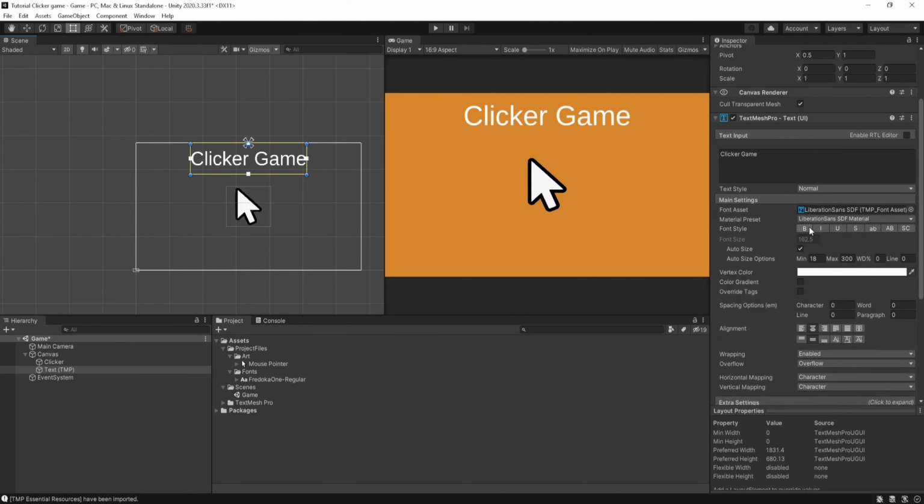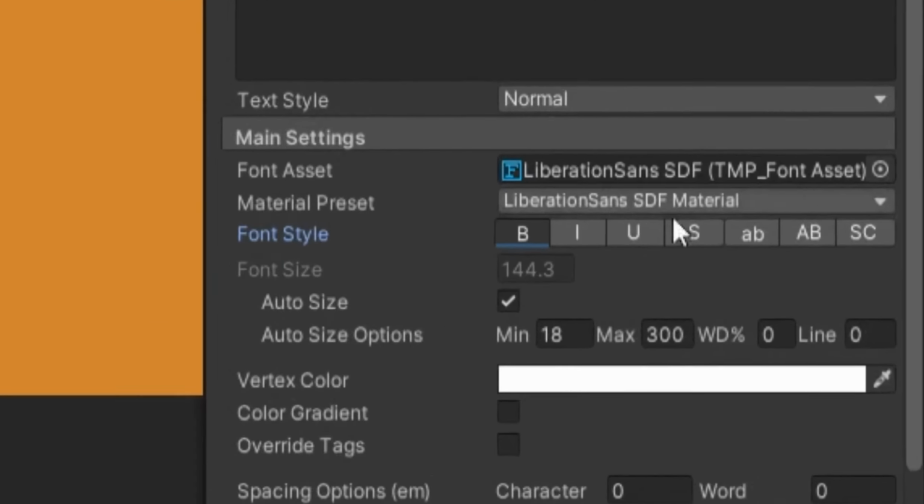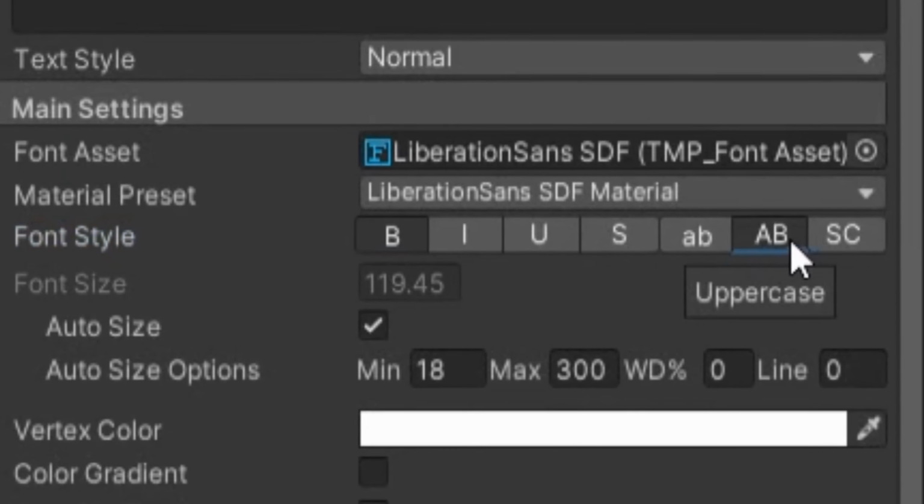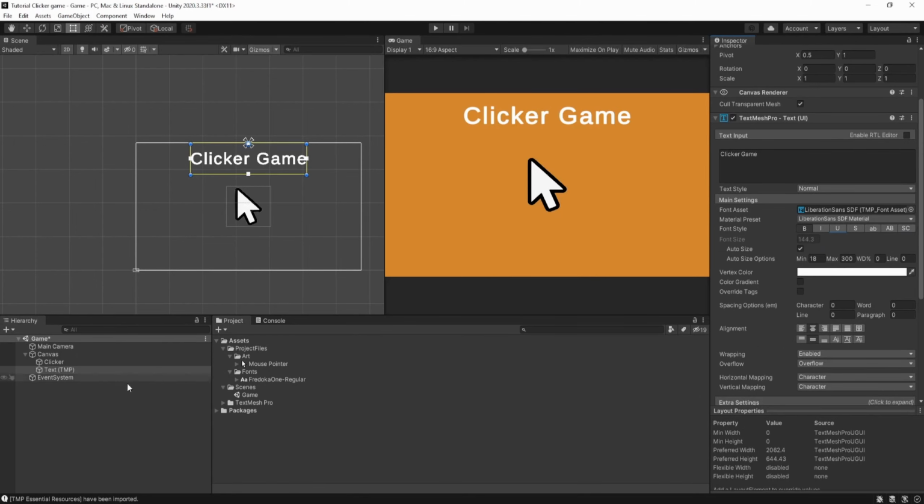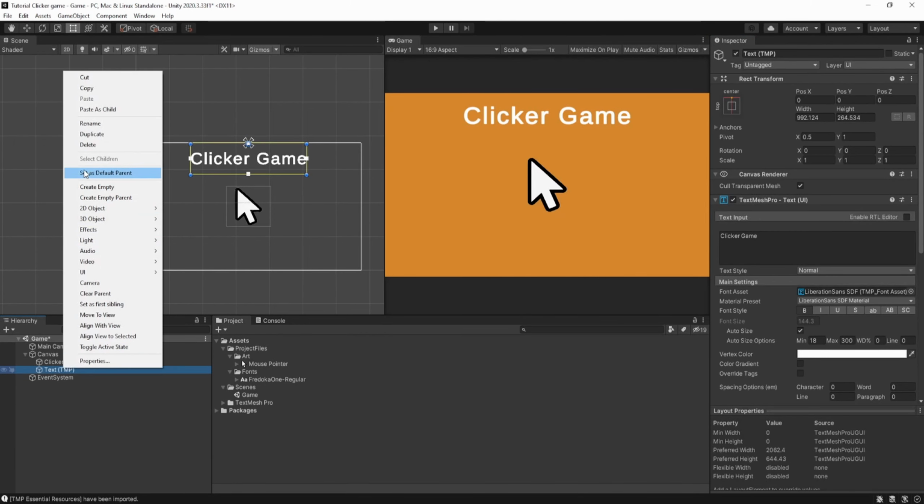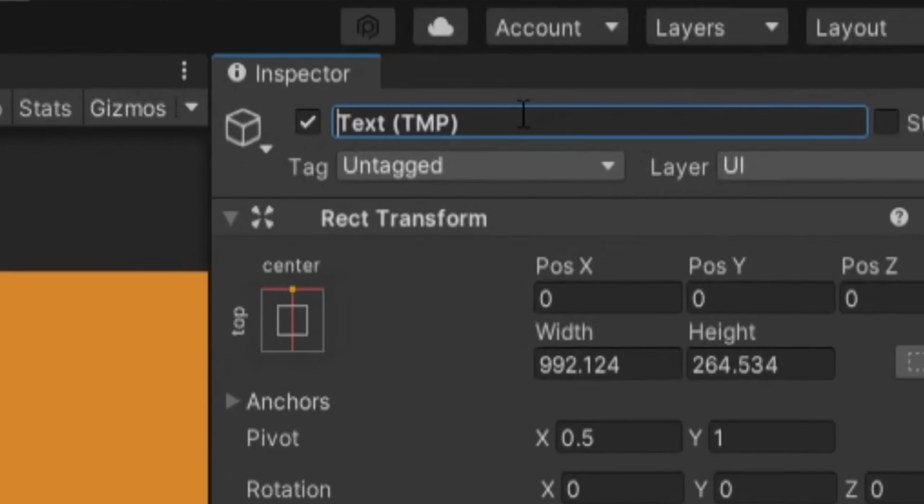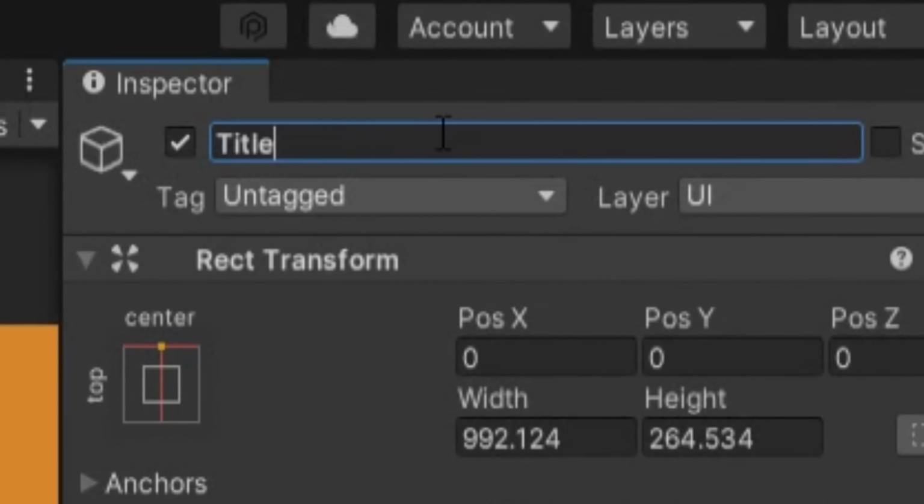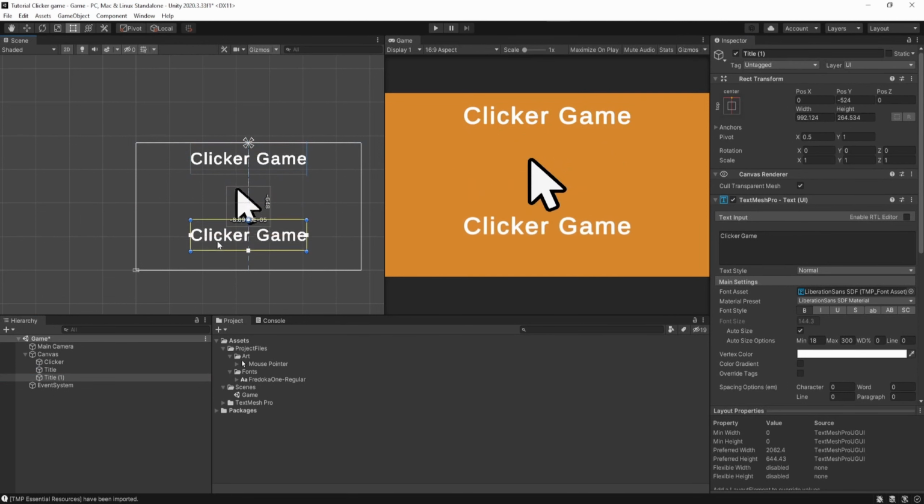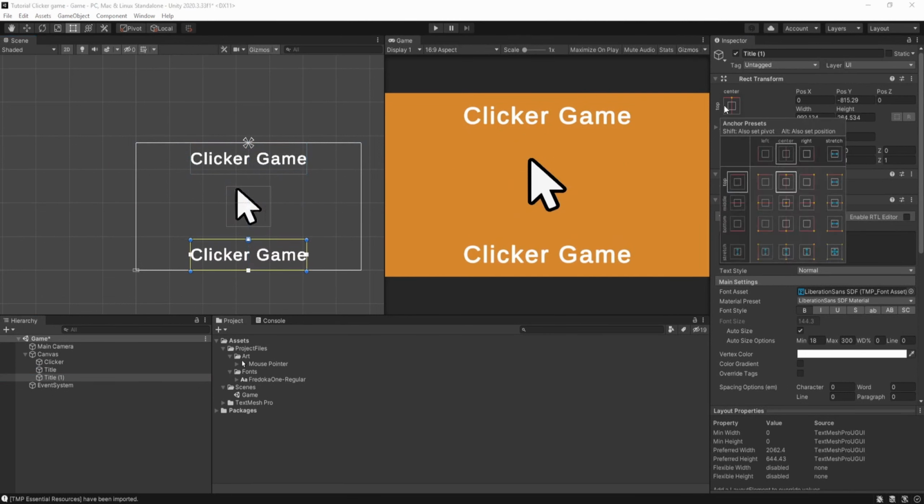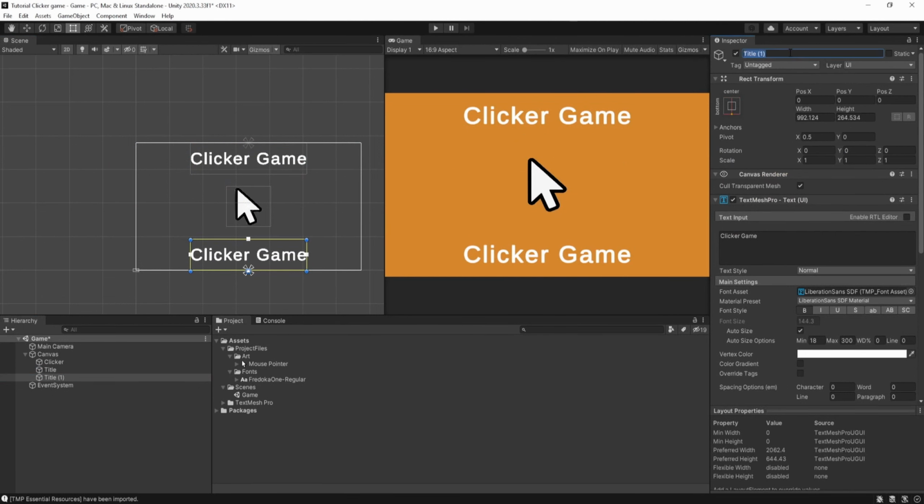We can also set this to bold. This is why I also like Text Mesh Pro, because it's more advanced, so you can have more features, like you can set it to all capitals or underline, italic. So yeah, there's a lot of features with this compared to normal text. And we can just set this to title, and we can just drag this down here. Now this is going to be our clicks display.